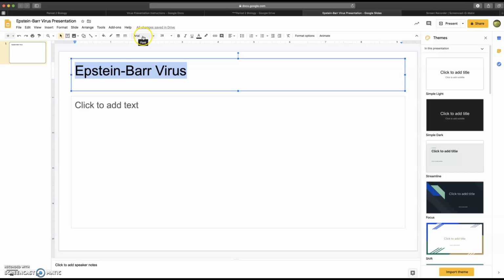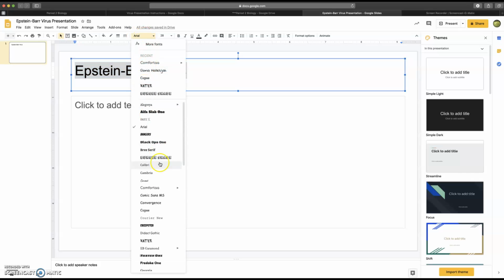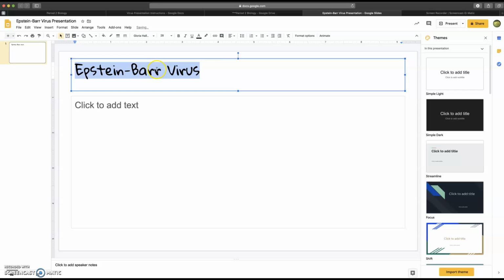You see where it says Arial? Click on that, and a bunch of different fonts will happen. Don't choose anything too crazy that's hard for me to read. Try to choose something that's pretty simple, but choose something different so it's not so boring. I'll just take this one. It looks pretty cool. I'm going to keep it highlighted because I'm going to bold it. And I suggest you bold all your titles so that way they're easy to see.